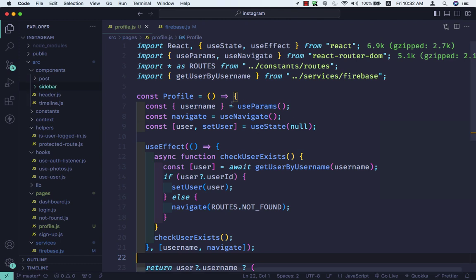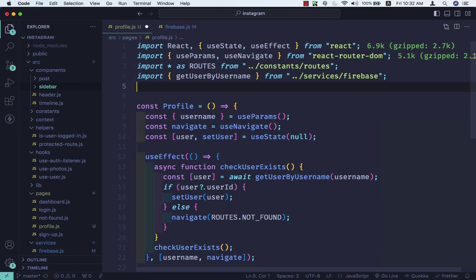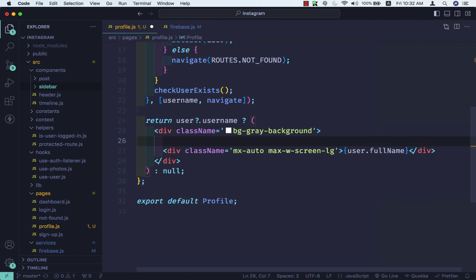So we need the common header here. So I'll just import that. So import header from ./components/header. Okay. And here I'm going to say header. Okay. Let me just save this file. Let's go to the browser. Let me refresh the page. Okay. So now we are getting the common header which we have created.